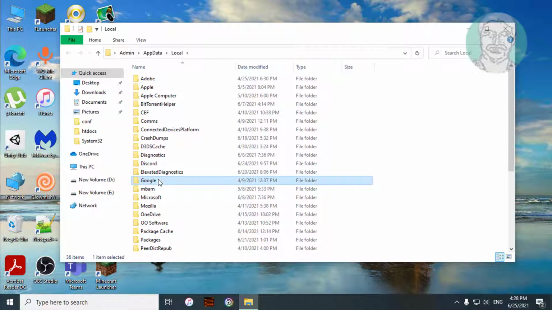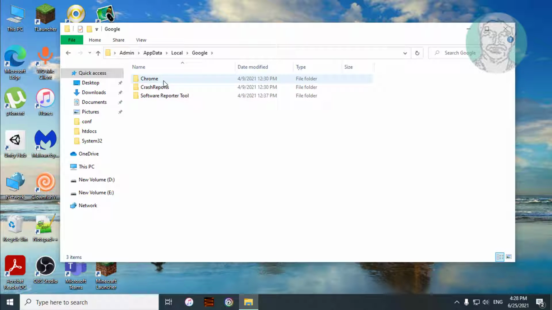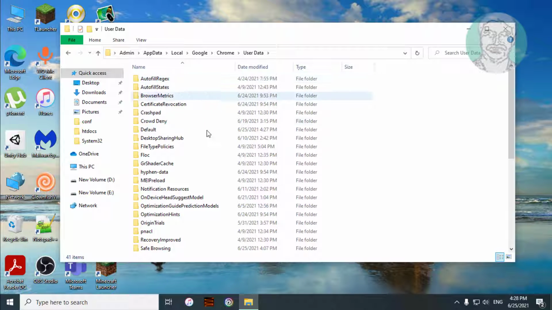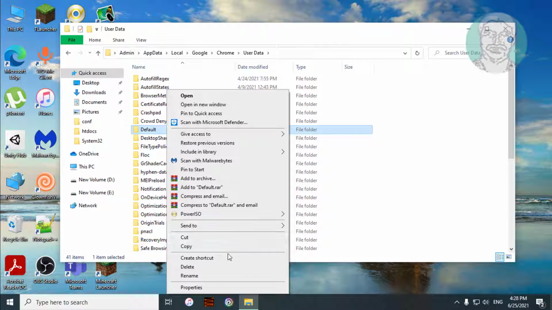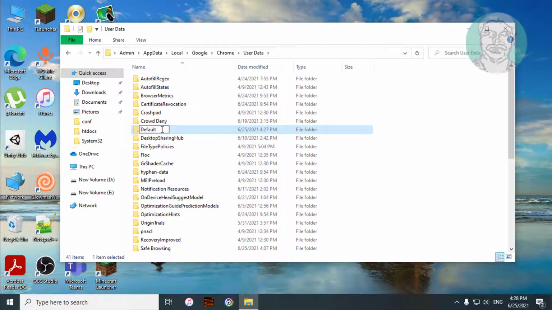Open Google folder. Open Chrome, open User Data folder. Rename the Default folder to default_old. Close and open Chrome.